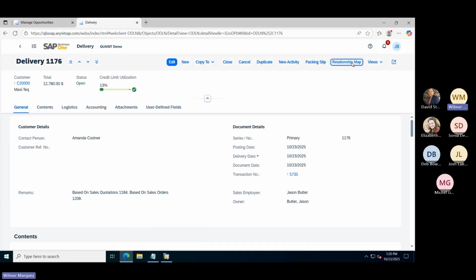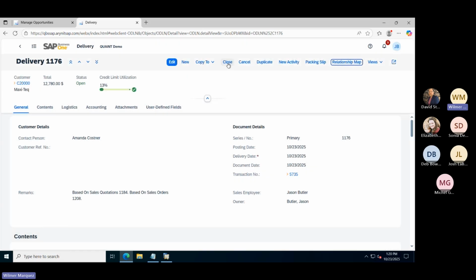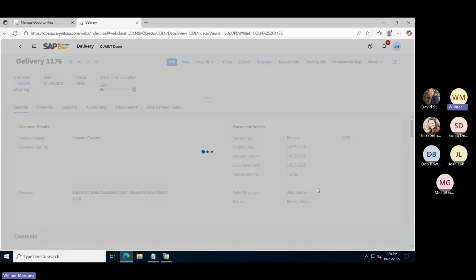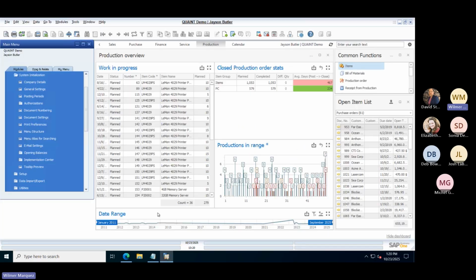I want to show you the relationship map, which we usually use a lot in the desktop version. This is how it looks, a little bit different. Now we're going to go ahead and close this one. There it goes. Let's go here real quick.